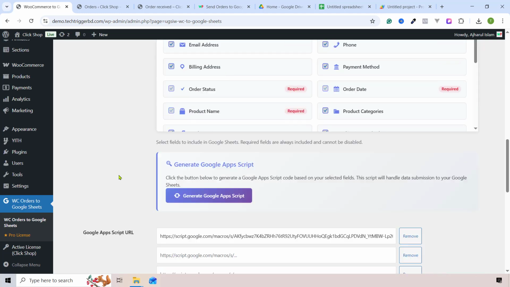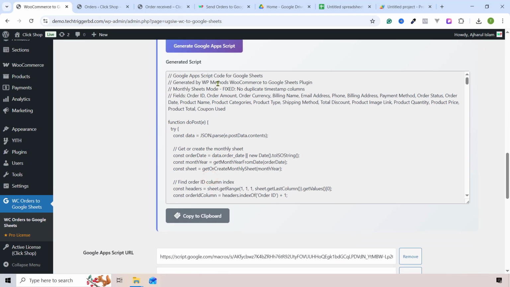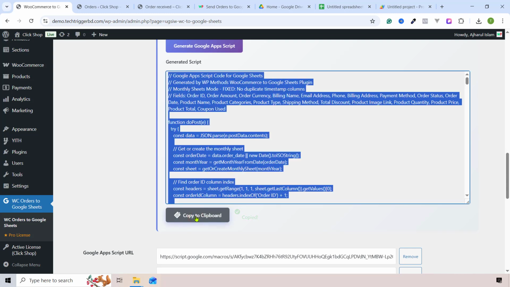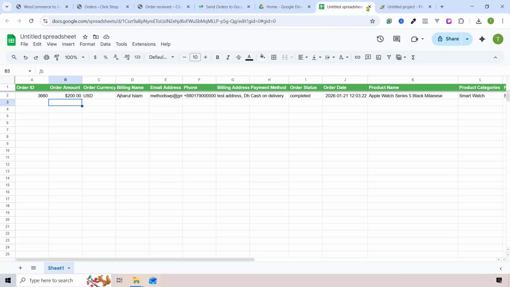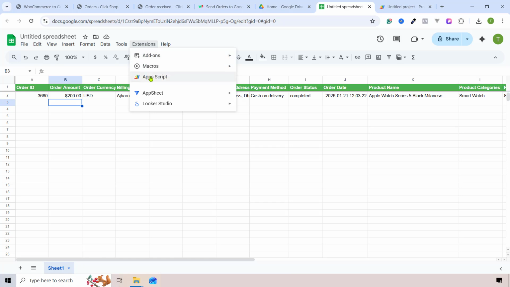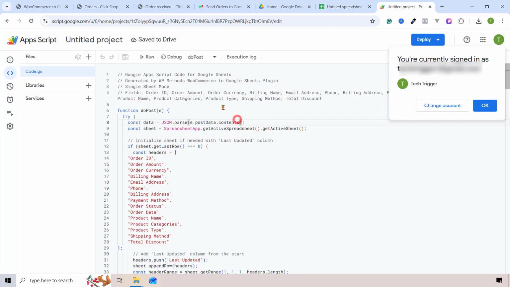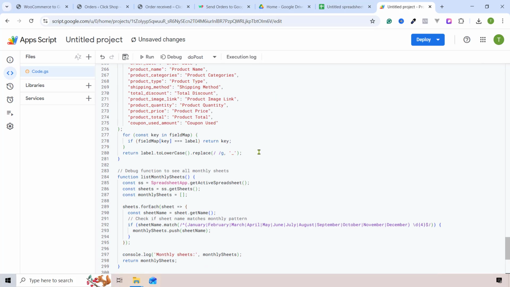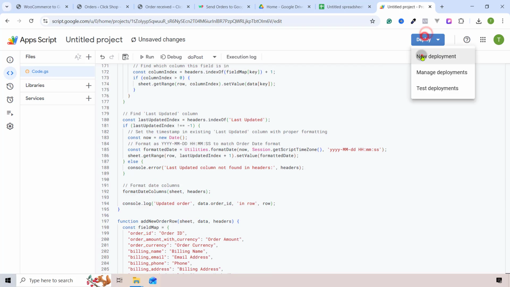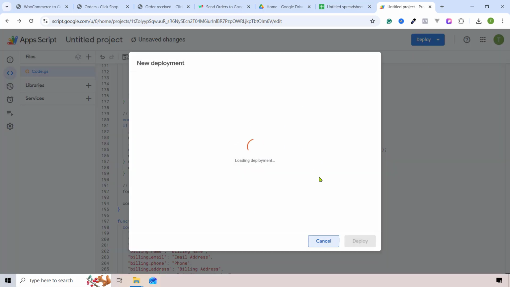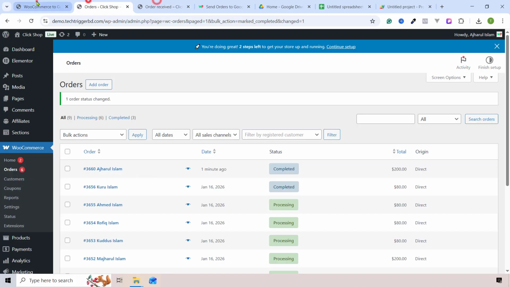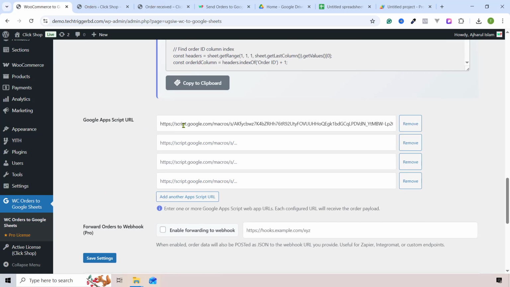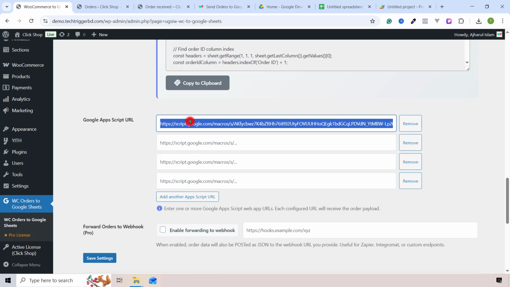So now I want to generate another sheet for monthly sheet. Then click on this button, copy to clipboard, or you can configure the existing sheet. So again, go to extension and click on app script, and you can remove it. I'm going to remove the previous code and paste the new code, and click on here again, then again click on deploy.